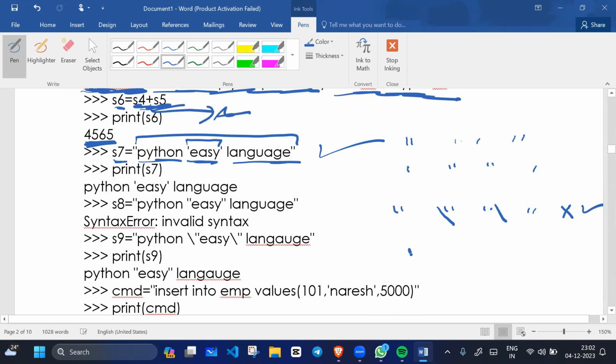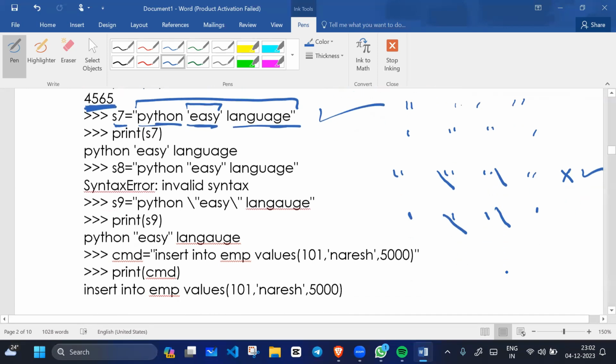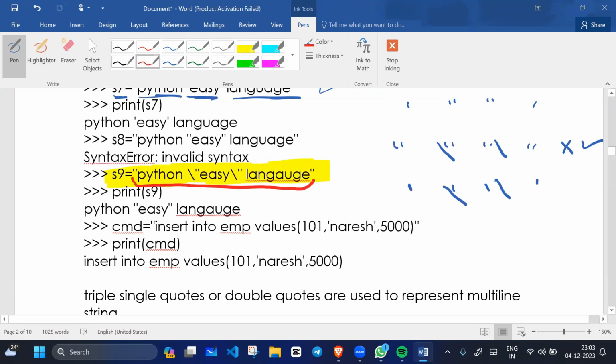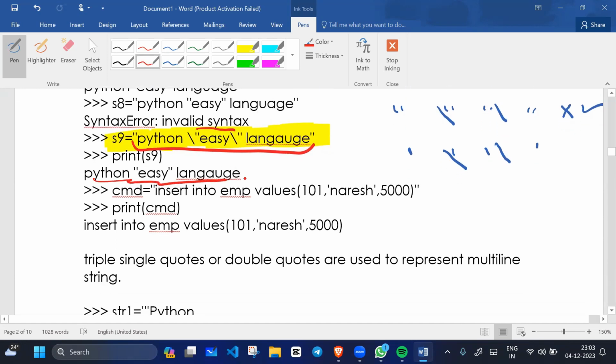And if you want a single quote inside a single quote, then again you will use a backslash. Like this you can practice. S9 equals Python, and we can use a backslash in order to write double quotes inside double quotes. Python easy language. All right.